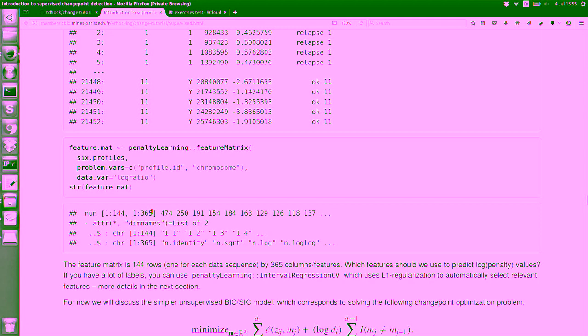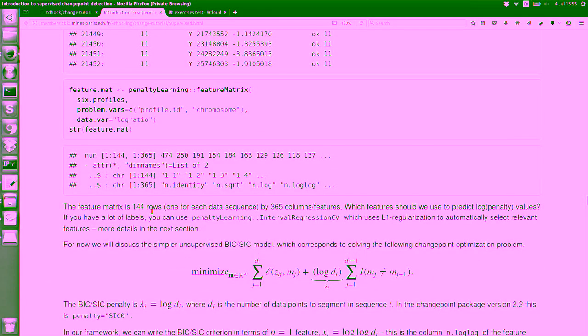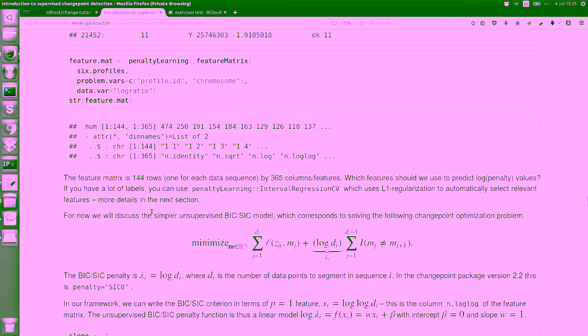The idea is that a priori we don't really know which one of these features is the appropriate feature to use for predicting the right penalty, but we have some machine learning models that will just select whichever ones are relevant, and so we can learn whatever is relevant for whatever data sets as long as you have some labels. But just for comparison, we're going to start out by discussing the simpler BIC model that we saw earlier.